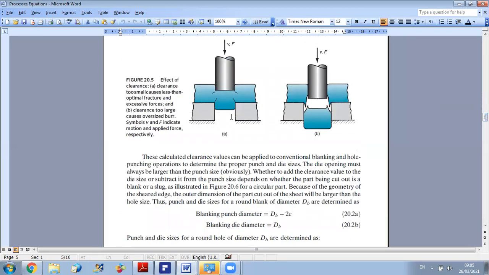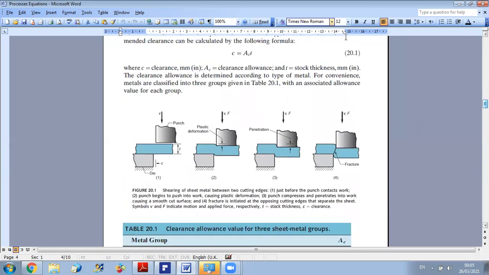As you can see here, if you have a very small clearance, this will lead to a fracture and excessive forces acting on the work part. However, in case clearance is too large, then the cutting operation will not be good and you will have an oversized burr in this case. So this is why we should optimize the value of the clearance from this empirical relation, C = Ac times t, where Ac is characteristic of the metal used.